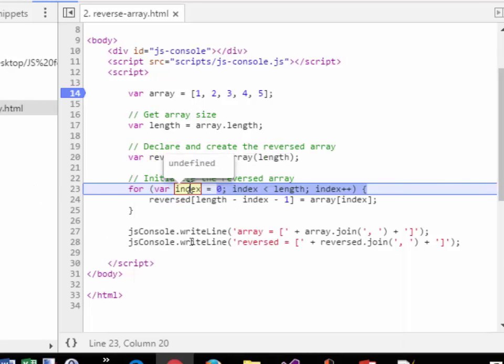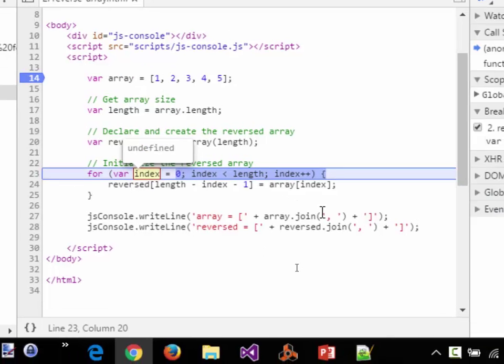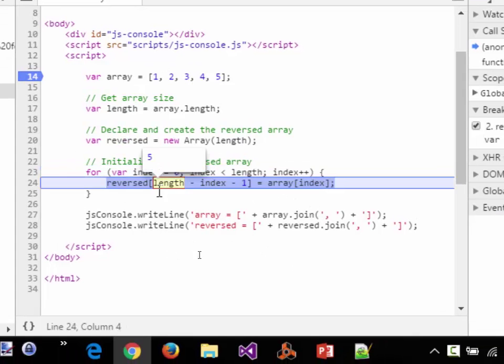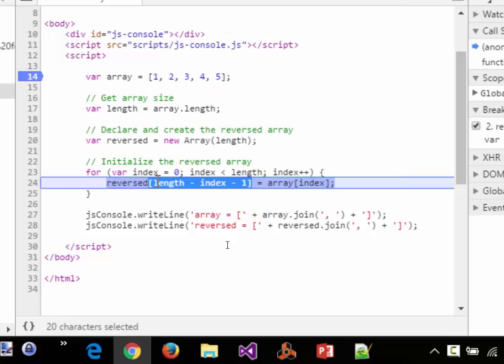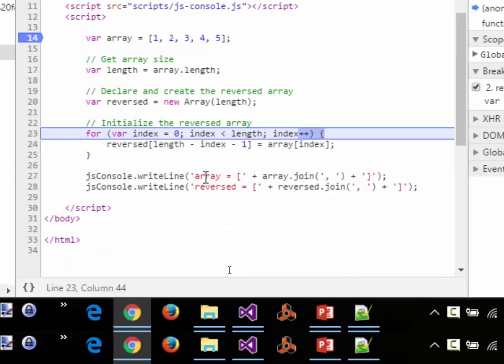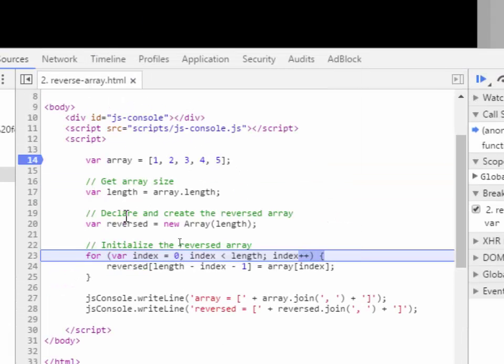And then we're running on the index as a loop counter here for the for loop. So the first iteration, we are now at 0. So we're going to fill length minus index minus 1. So we're going to start at place number 4. This evaluates as 4. And we're going to fill the reversed array at the place 4 and what we have in the array at place 0. And iterate, iterate. We can see how it gets filled.